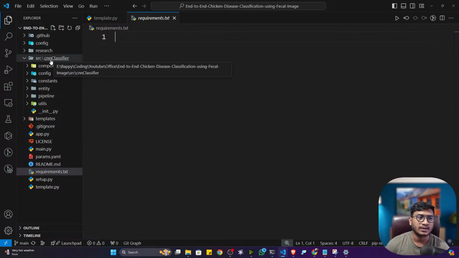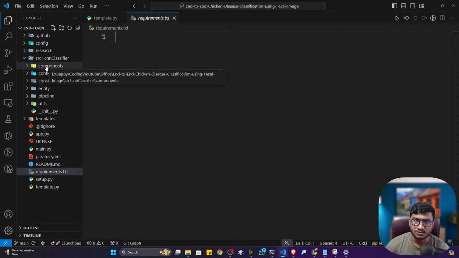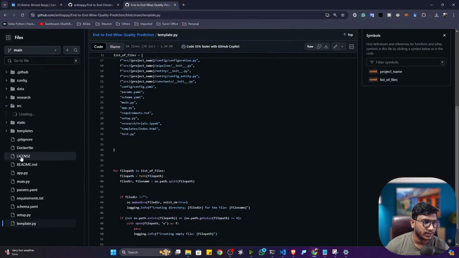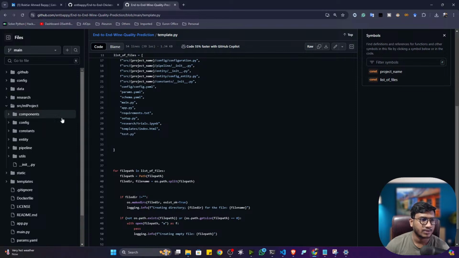That means I can import anything, let's say from CNN classifier.components import data ingestion. Okay, I think you remember my previous project, I also created one root folder called ML project. And there I was importing like from ML project.components import data ingestion.